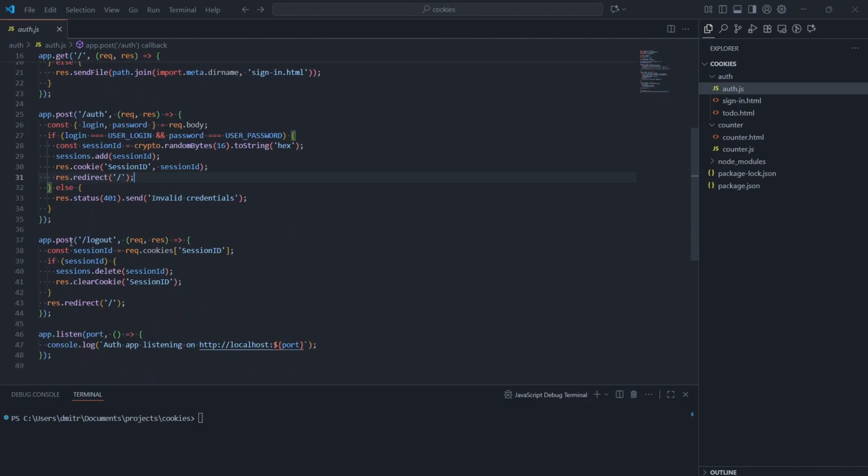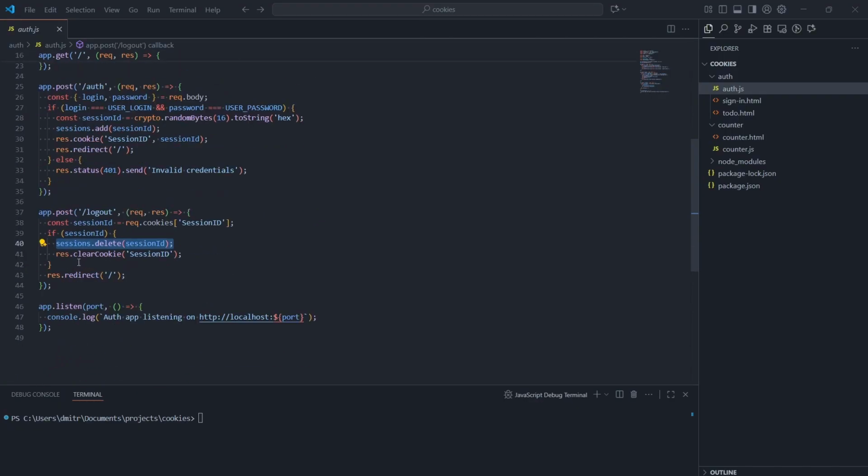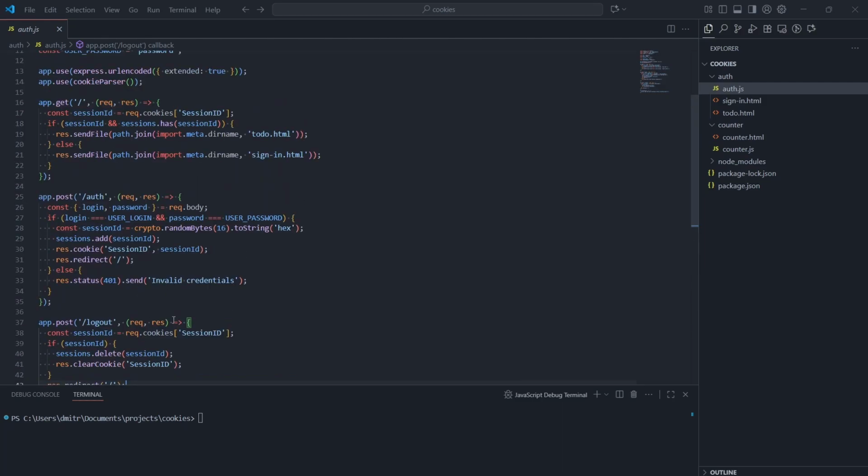And logout, that's the last endpoint. We get the session ID from cookies. If we have a session ID, we delete this session from our database and clear the cookie, and then redirect to the main page. Okay, let's start this server and take a look at this. Okay, it works.